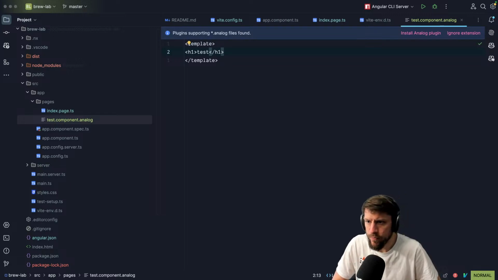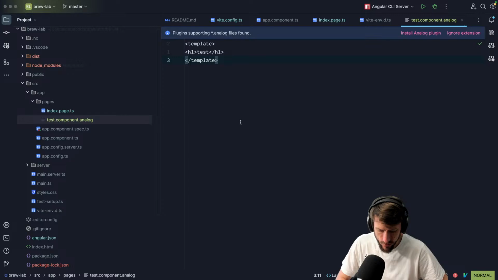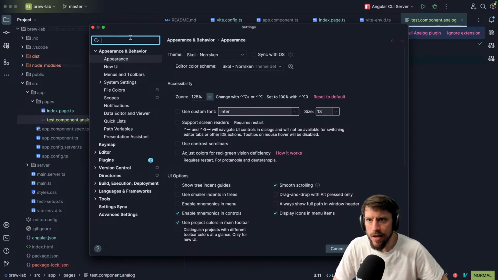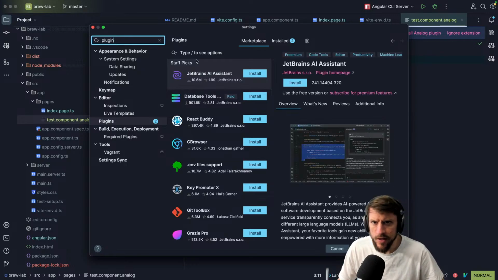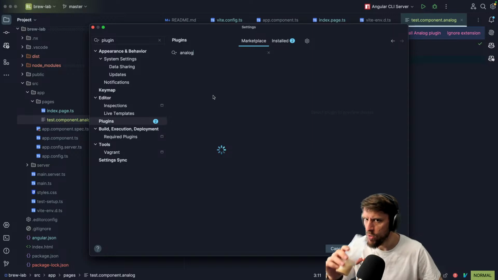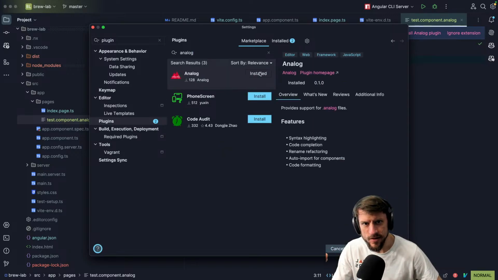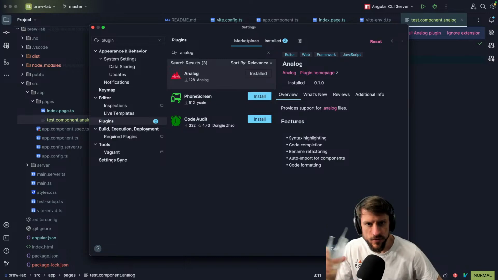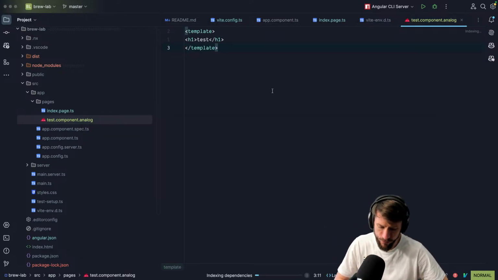And now we should probably install some extension to have proper support for that .analog file. I think they have one for JetBrains, and I'm using JetBrains products. Also for VS Code they have an analog format. I guess it is this one. Installed, apply. I guess I have to restart. Now it's already working.